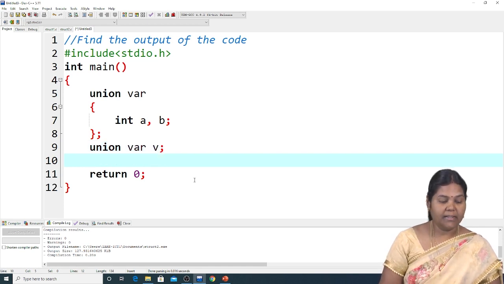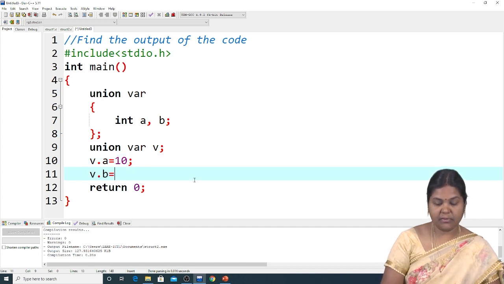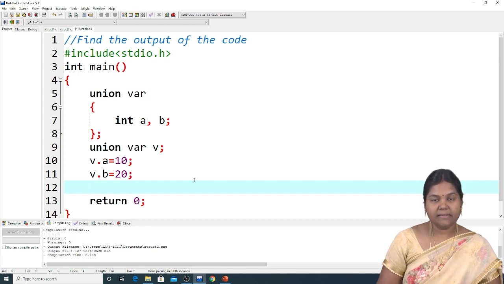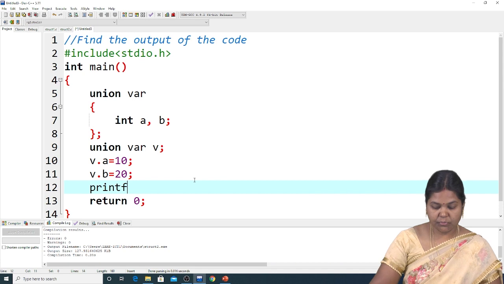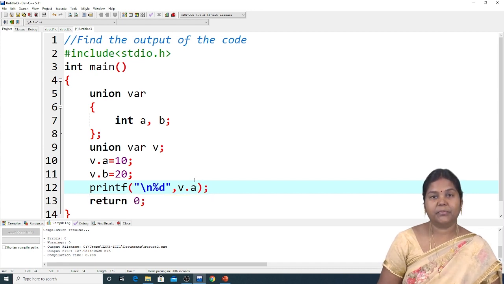Okay. Now let us assign the values to both the union members. So v dot a is equal to 10 and v dot b is equal to 20. Let us assign the values to both the members and now print it. So if you will print it, %d \n, then we will print v dot a. What is the output? That we will get it over here.